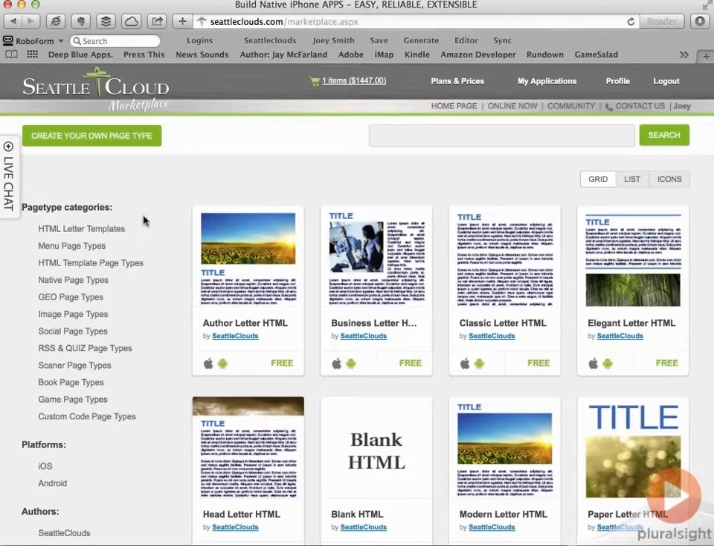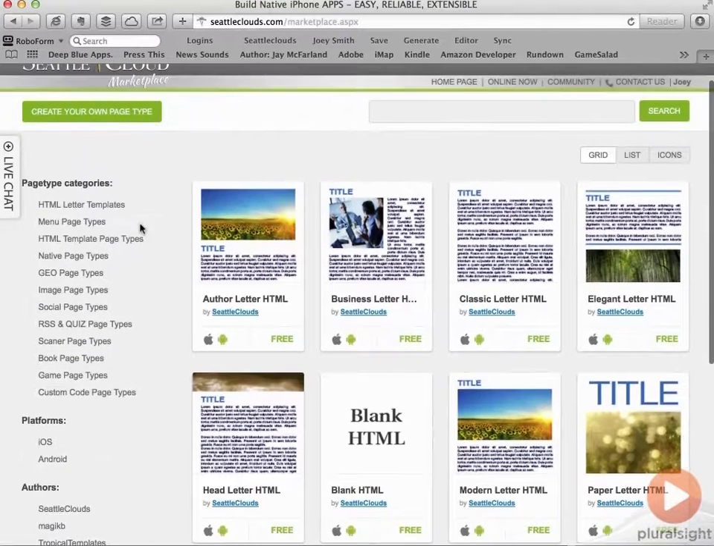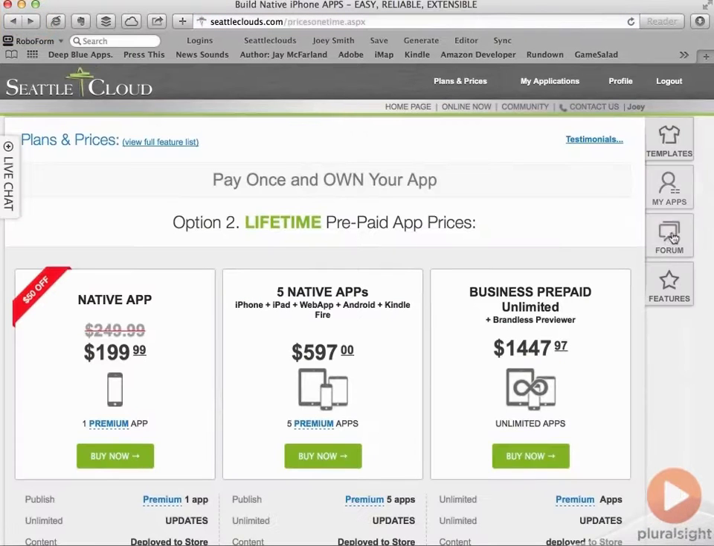So these are the different page type categories that they have, the different platforms that they cover. For example, HTML letter templates, that's what we're on now, menu page types. I'll give you a better idea about these page type categories here coming up in just a minute as we talk about the different templates. But if we go ahead and click back, I'm going to click on My Apps.